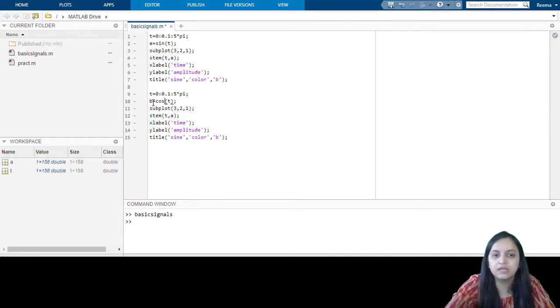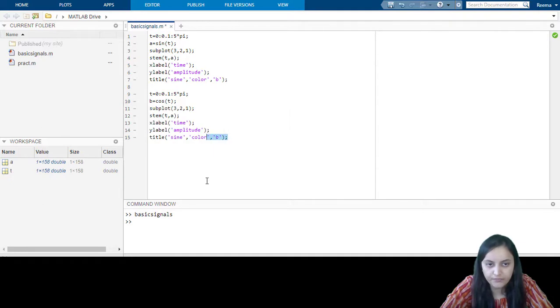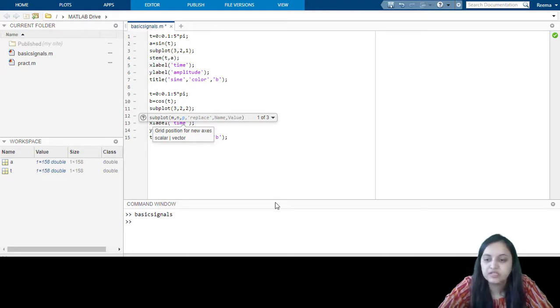So we need to use the inbuilt function, that is cos. So here we'll have the instruction line which is given as b equals cos of t. Now as we know that in the first position the sine signal was plotted, now we need to use a different position. So here I am using 3, 2, 2. That means my cosine signal will be plotted at the second position on the screen.